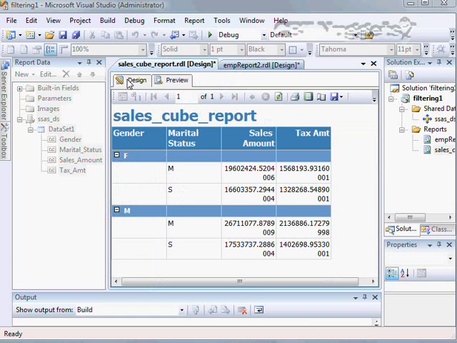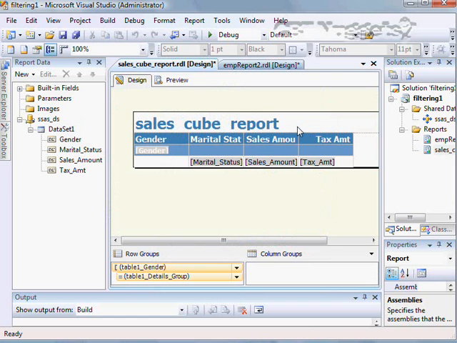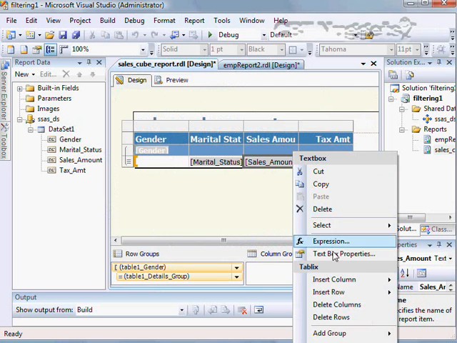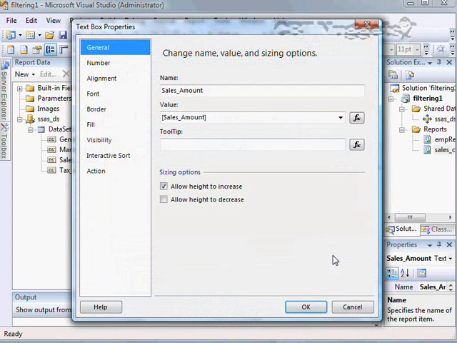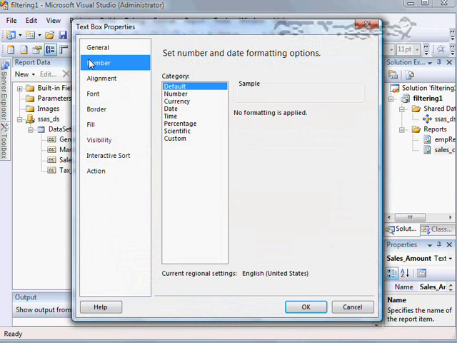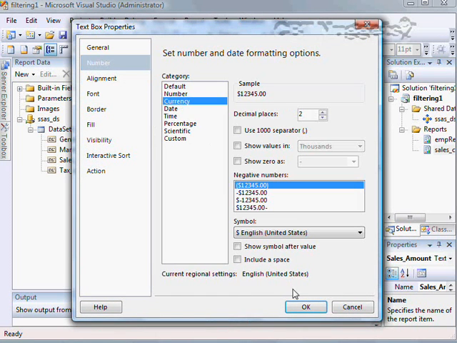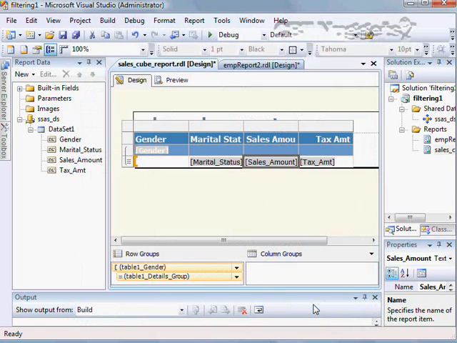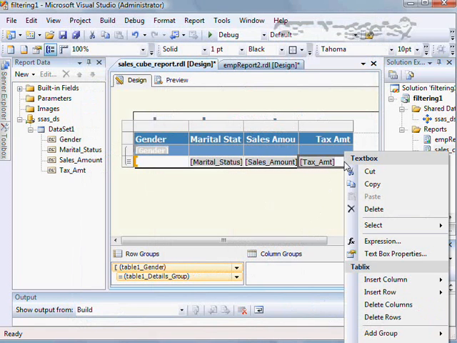Just to pretty this up a little bit, let's go ahead and change the formatting for the sales amount and tax amount to be currencies. So we'll just right-click under this sales amount and go to text box properties, and we'll go to number and specify currency. Use the thousand separator and do the same thing for the tax amount.